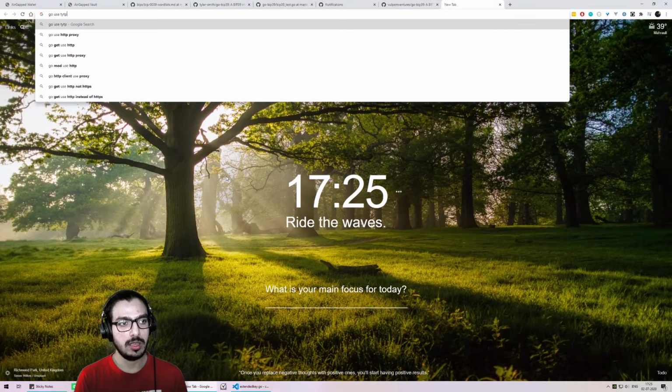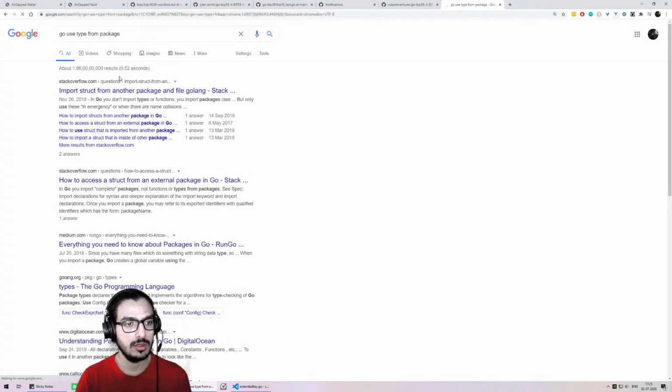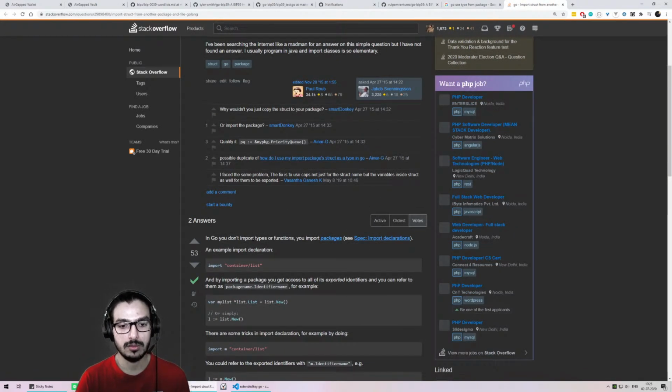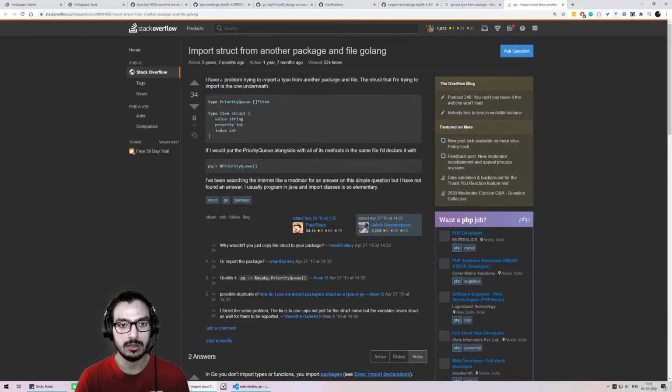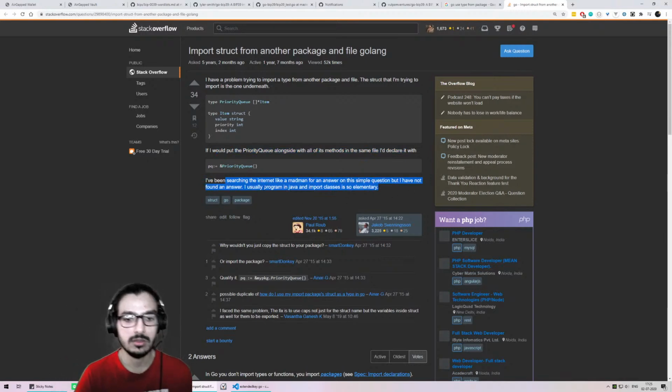Go use diff type from package. Yeah, that's what I want to use. Import struct from another package and file. Yes, this should be it. Okay, let's read the question. I have a problem trying to import a type from another package and file. The struct that I'm trying to import is the one underneath this. If I put the private key alongside all of its methods in the same file, I would declare it with this. I've been searching the internet like a madman.